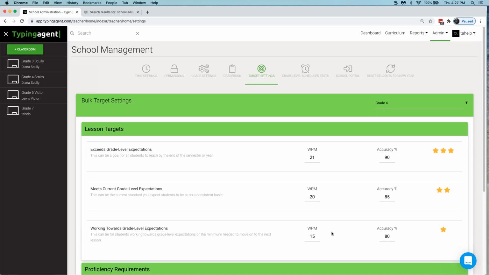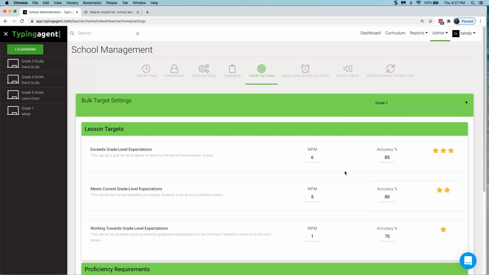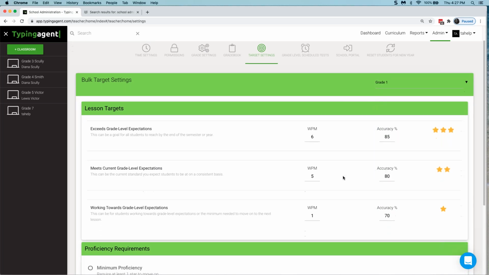This is the bulk settings. If you have special needs children who need to be further enhanced or modified or something, you can go in and make adjustments for yourself for those particular students. But generally, keep our settings as they are because they are proven grade level targets that your students can work towards. That's our grade 4 settings. Let's look at, say, a grade 1 setting. A grade 1 student should be working to get 2 stars, 5 words per minute at 80% accuracy.